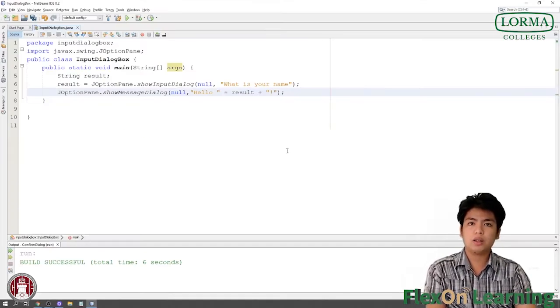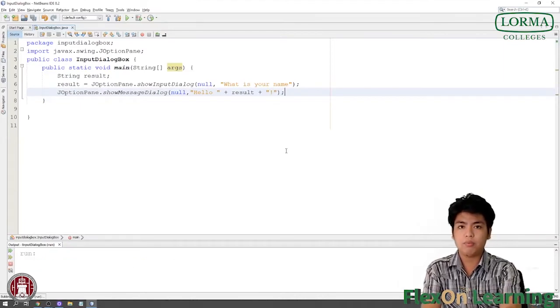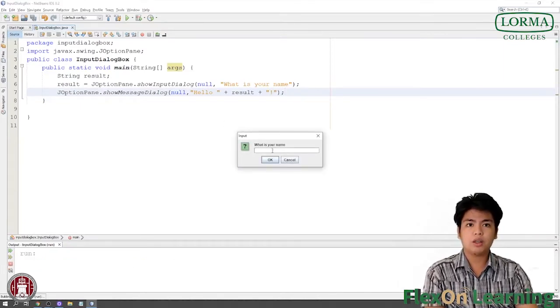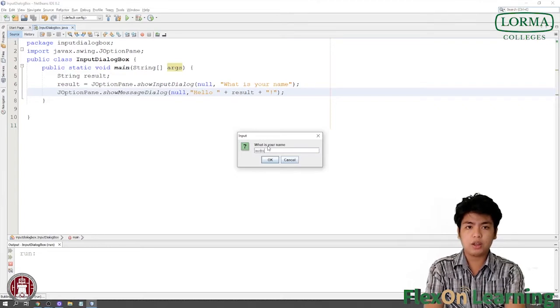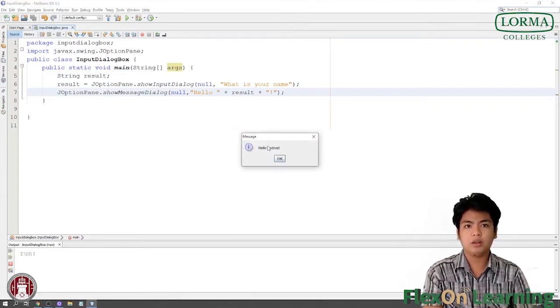So let's try to run this program. If I run this program, the output would be, for example, we'll input Audrey, then Hello Audrey. So that is the use of our input dialog box.